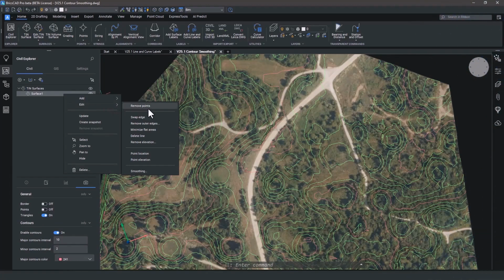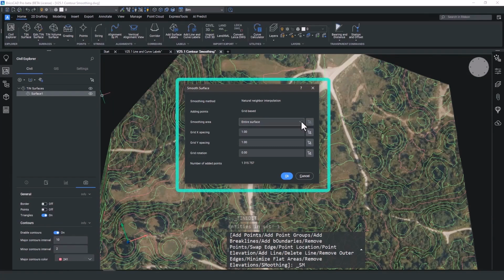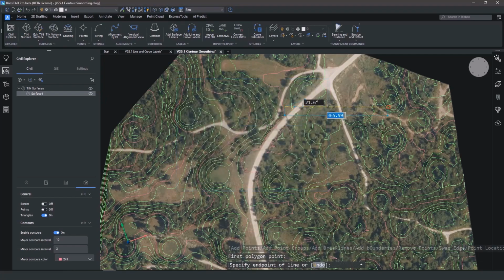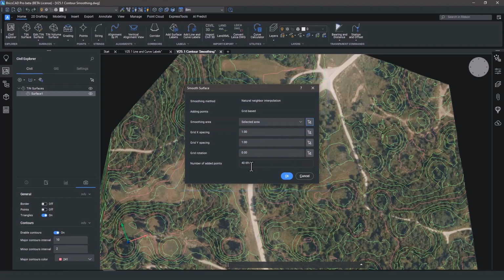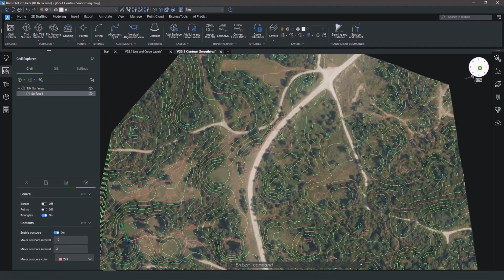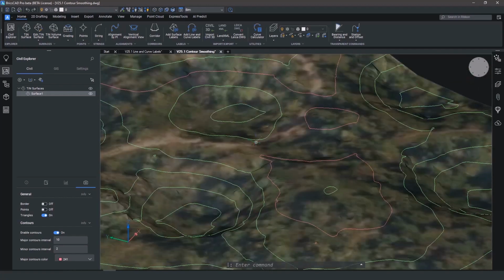BricsCAD V25 has built on its best-in-class tin surface engine to allow you to smooth surfaces, which will update and smooth the display of contours. By using natural neighbor interpolation, you can select an entire tin surface, or just a piece of it, and add points to a surface by inputting into a dialog. These added points will smooth the surface and give a better representation of the real world.